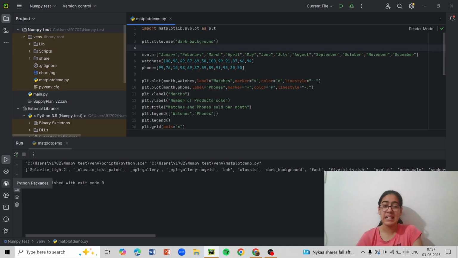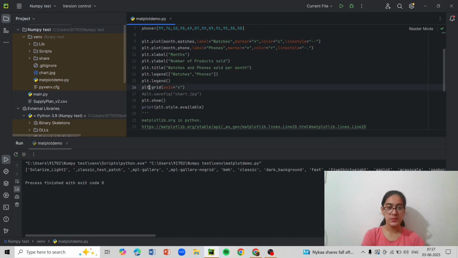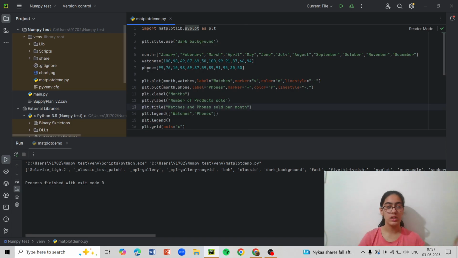matplotlib.pyplot as plt. If I would not have written plt, then everywhere I've written plt in these 9 to 16 lines, this would have to be written as matplotlib.pyplot and everything. So I just put in a short form for it. It can be PLT, PTL, it's usually plt, so that's what I put.